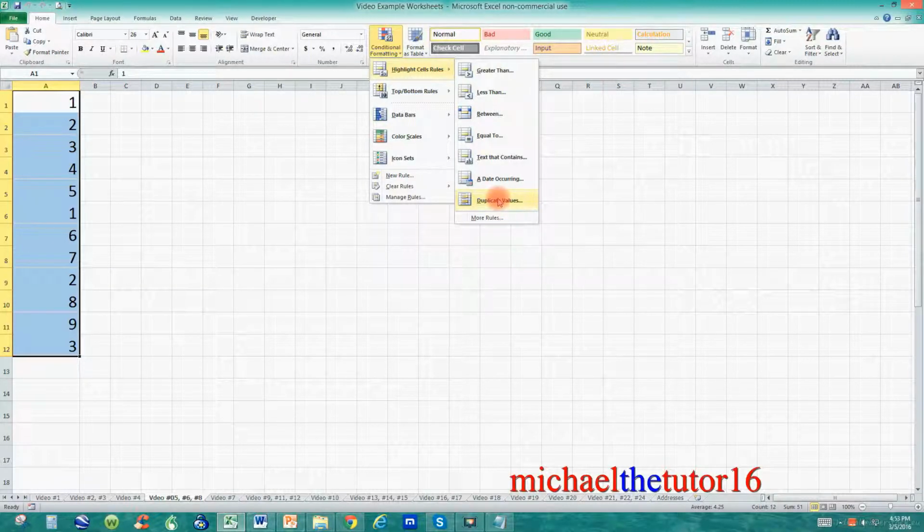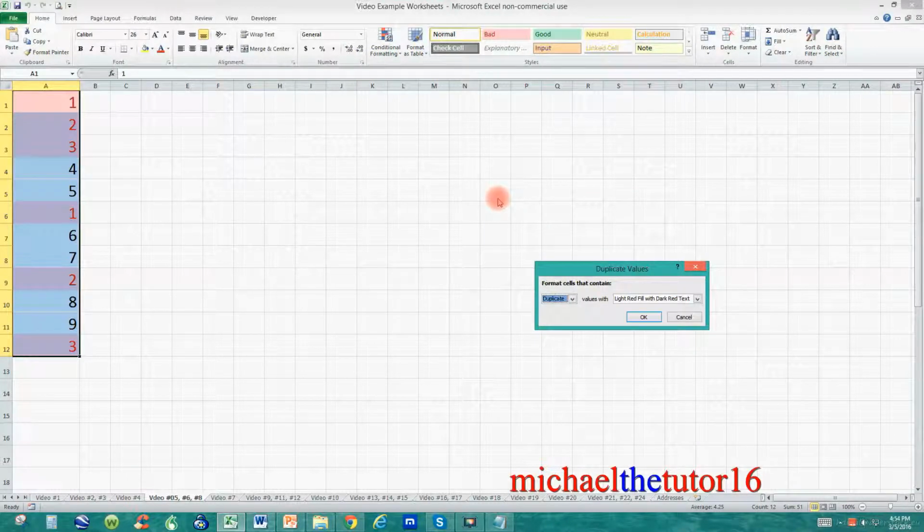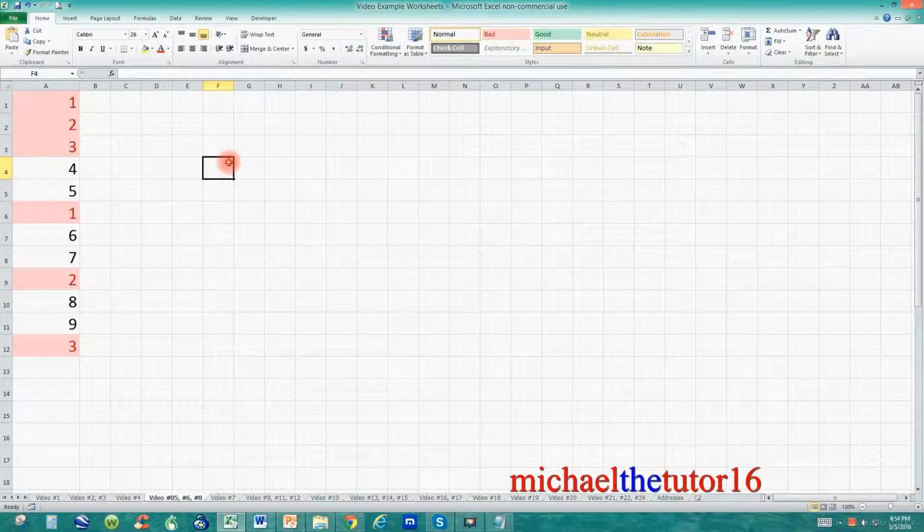When you click on Duplicate Values, watch what will happen to my data on the left. As you can see, everything in pink is duplicated, and it's giving you a choice of how you want these values to show up. Right now, I've got it set for a light red fill with dark red letters or text. You can change this, and you can change it to yellow fill with dark yellow text or green fill with dark green text. But I'm just going to change mine back to light red fill with dark red text so that we can see what will happen. If I click out of the data range, everything that's in pink will be duplicated.